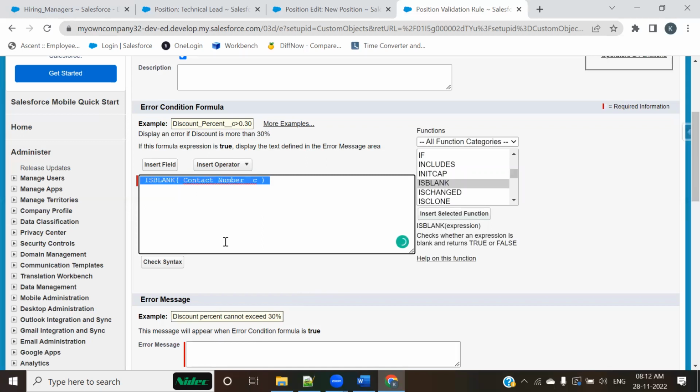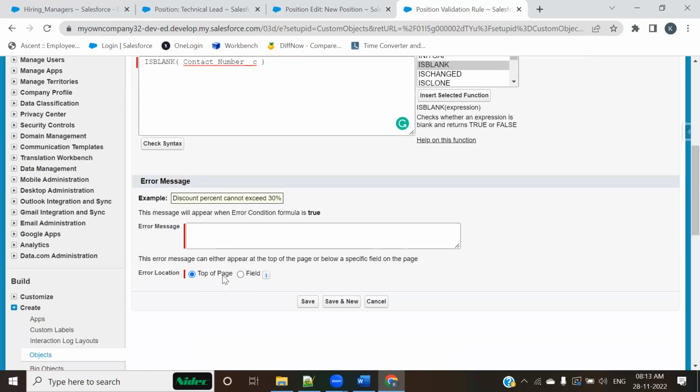So see, it's a pretty simple thing here. There is no need to worry about this. There is no need to see this as a complicated thing. You are not writing anything over here. You are selecting just from the given set of functions. What you are selecting is is blank, contact number. Contact number, if it is blank. What am I designing? I'm designing error conditions. I want to fire an error. What should be the error?